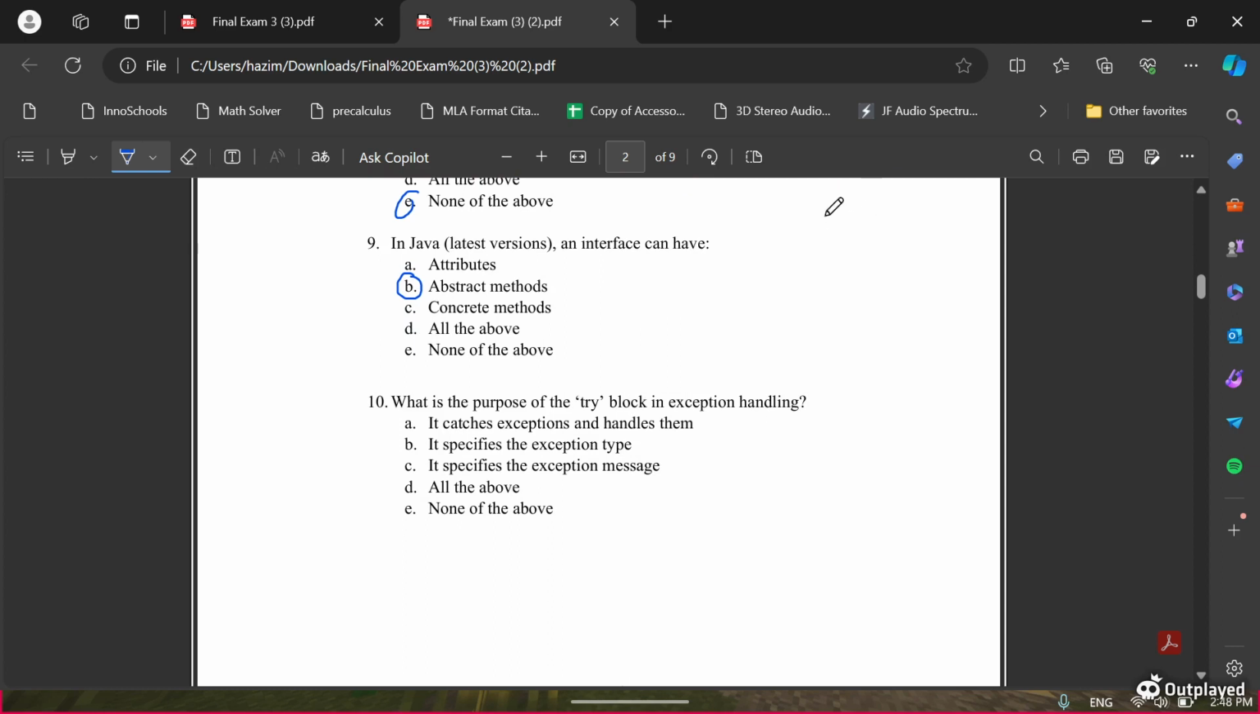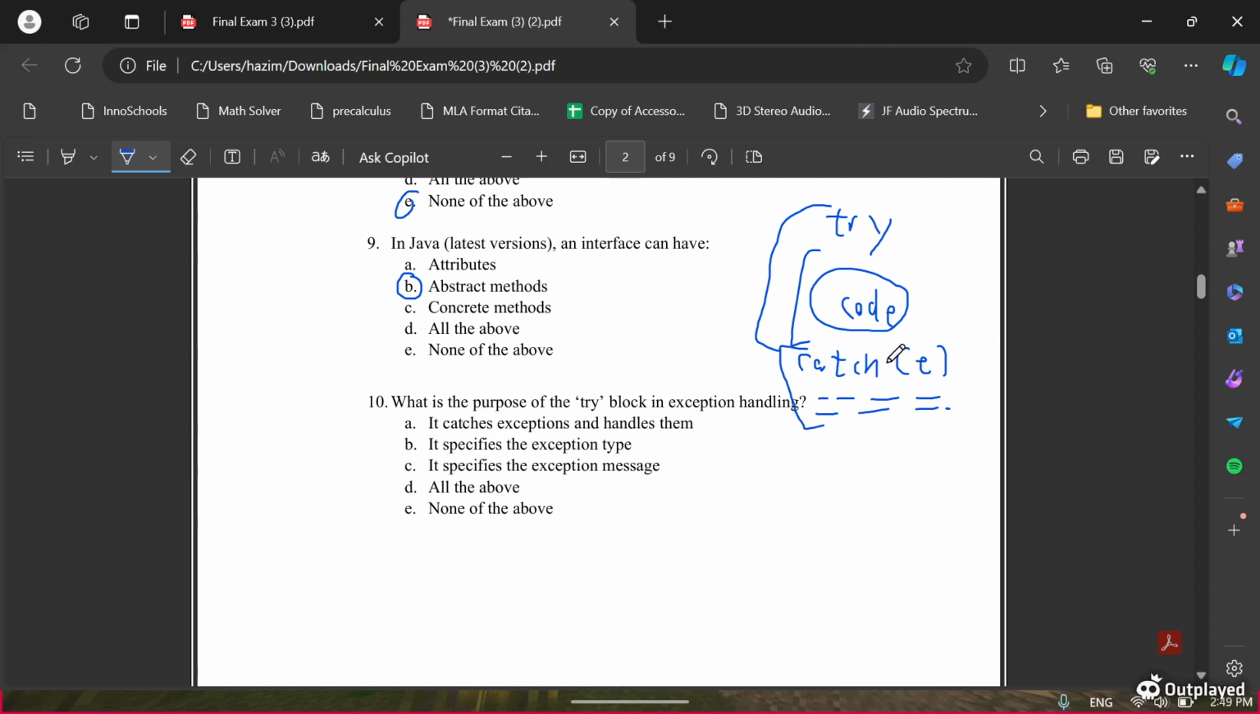Now, usually you have try, and then here you write the code, and then at the bottom you have catch. And inside the catch block, you write the exception type, and then you write the message or whatever the code you want to implement assuming the error got caught. So inside the try block, there is only the code. Inside the catch block, there is everything else. There is the exception name, the type, the code of the exception, and the message. All of these are in the catch block.